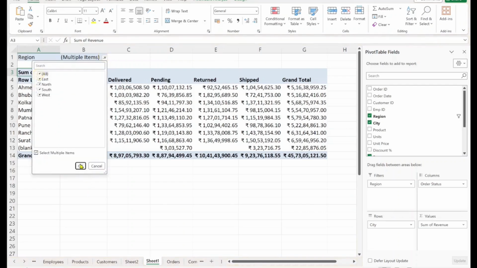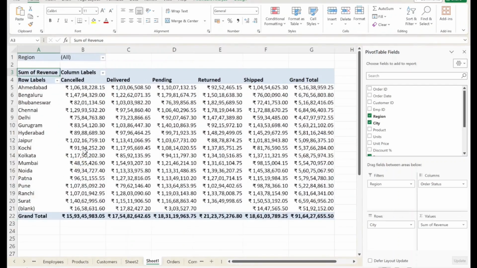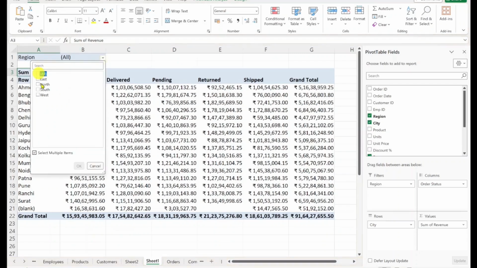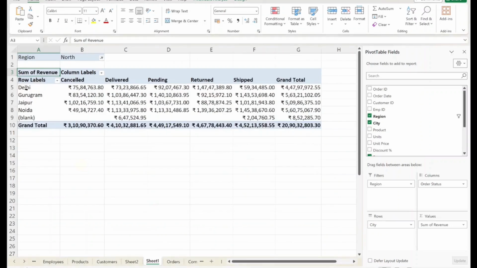Let's go to all for now. Now, imagine your manager is only asking for the Delhi data. Select, unselect everything, select north, and here you go. Here's the Delhi data for you.